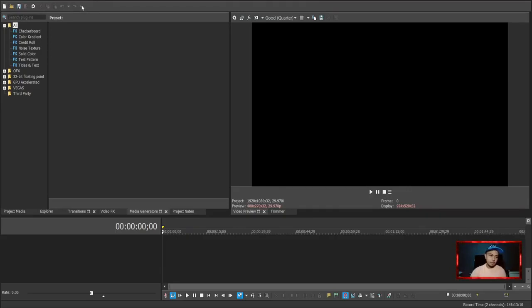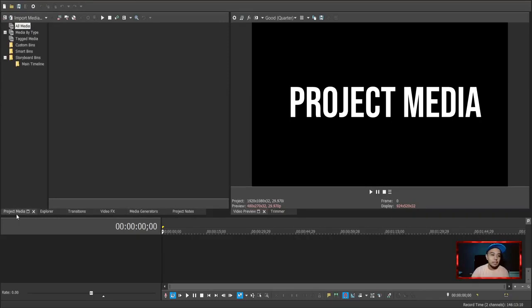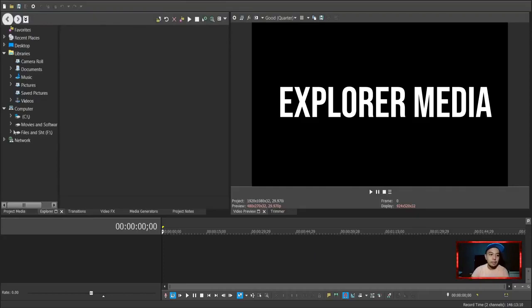Then next, we have what is called the media panel. This is the media panel. In the media panel, we have different tabs. So let's get down to it one by one. The first one is the project media. When we say project media, here we can see all the projects that we will make later on. Then Explorer Media, or the Explorer panel, here we can explore our computer to find where the videos that we will edit are located. Okay?